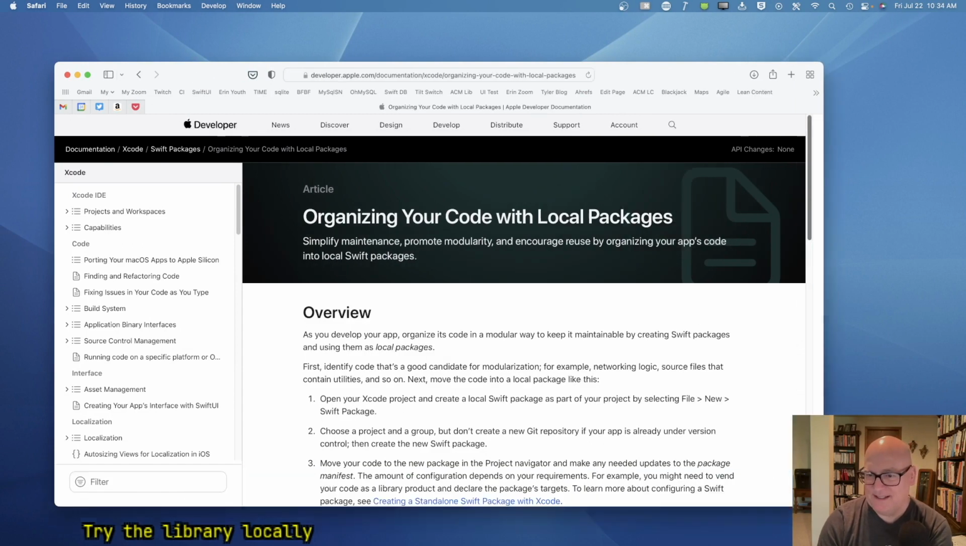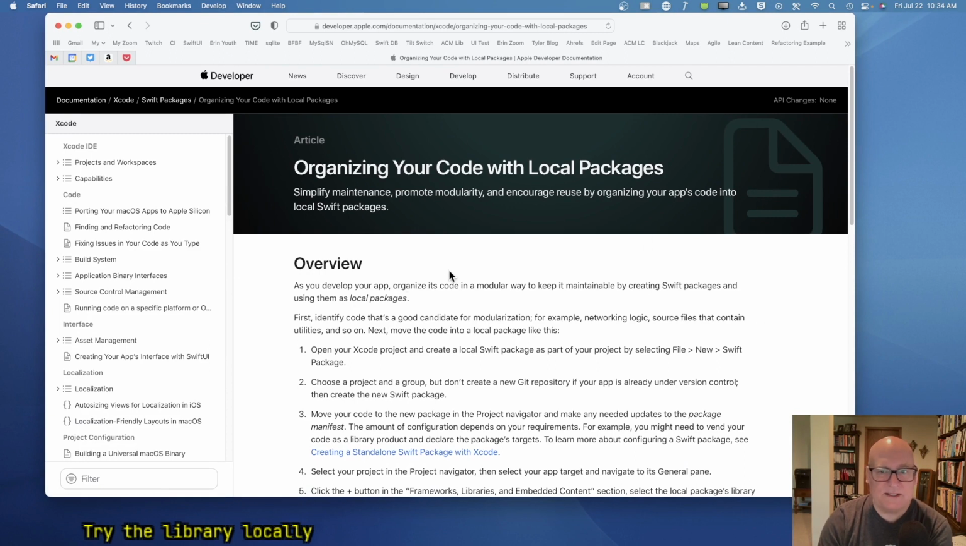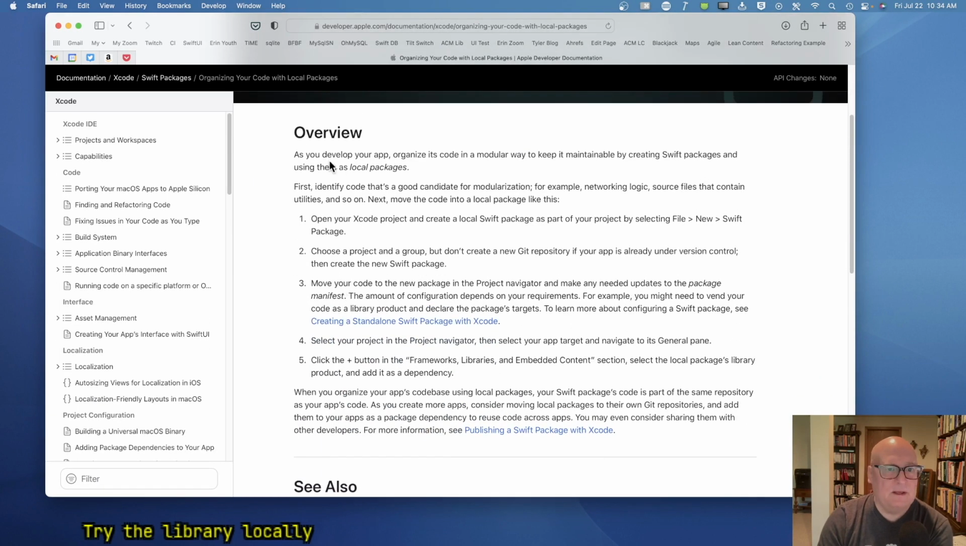Okay. And I have an article. Organizing your code with local packages. Well, that sounds like what we want to do for now. We've identified code for modularization. We created a Swift local package in our second project there. Don't create a repository. We'll straighten that out later. Move your code in and do the package manifest. Okay, we developed it as a package, so that's done.